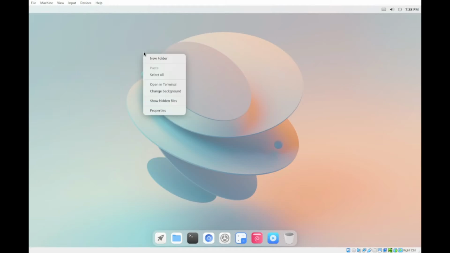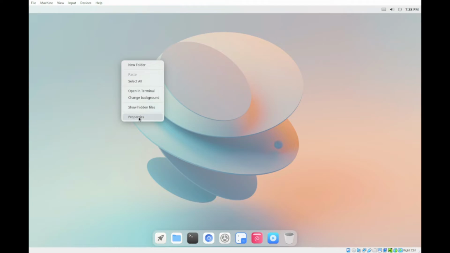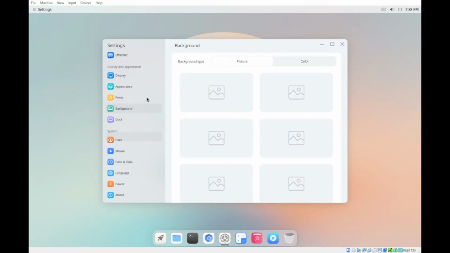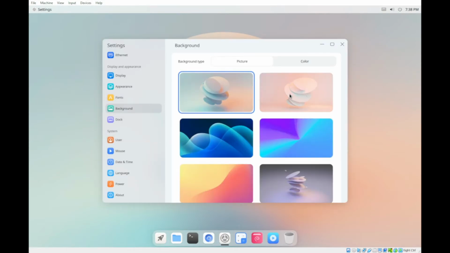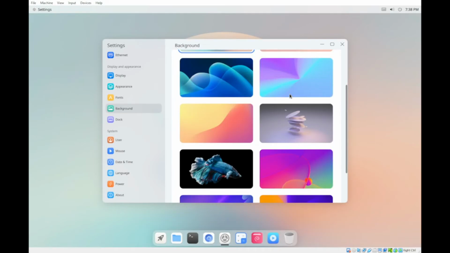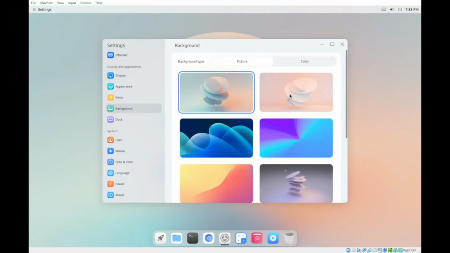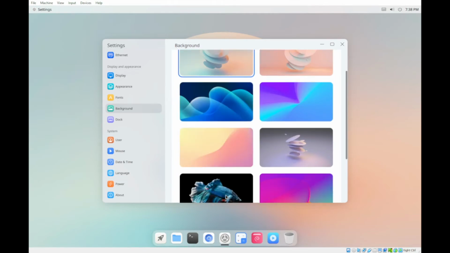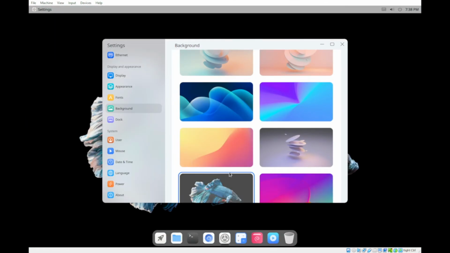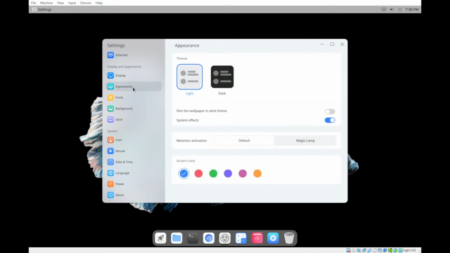Okay, so let's try to change the wallpaper first. I'm going to right click again on the desktop. Then we have here properties, where we have change background. Okay, so these are all the pre-installed wallpapers found on our Cutefish OS. Let's say this is the default wallpaper. Let's try to look for something. Let's try to select this one, the fish, because this is the fish. Then let's go to appearance. Okay, so we already changed the background.